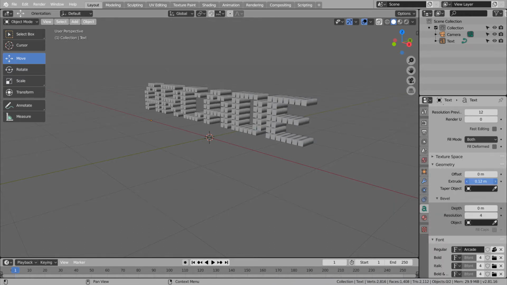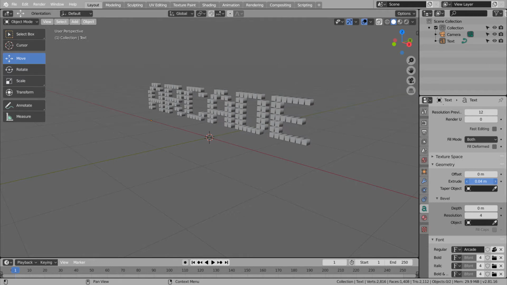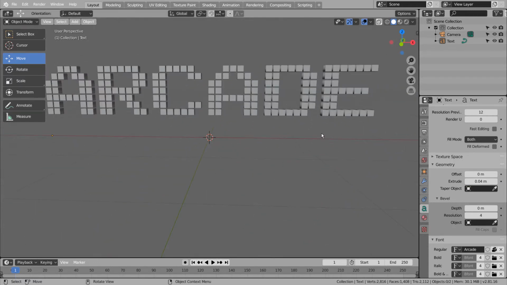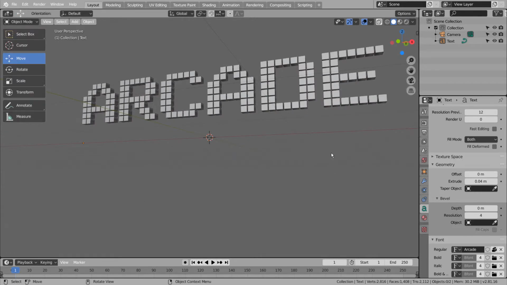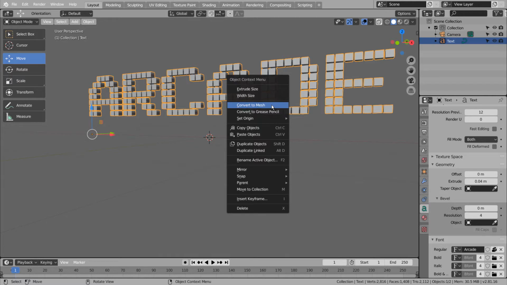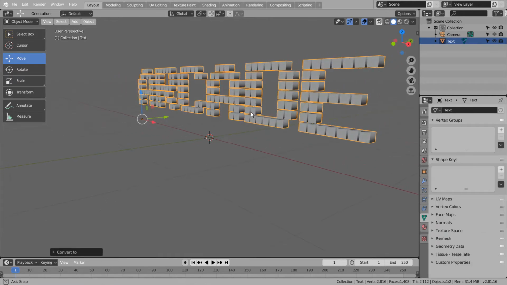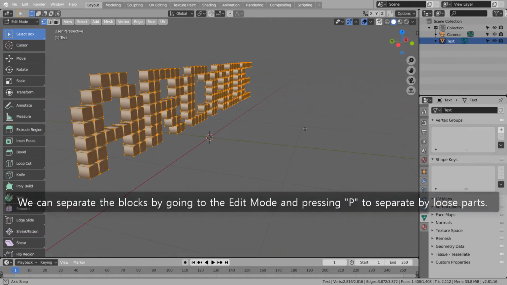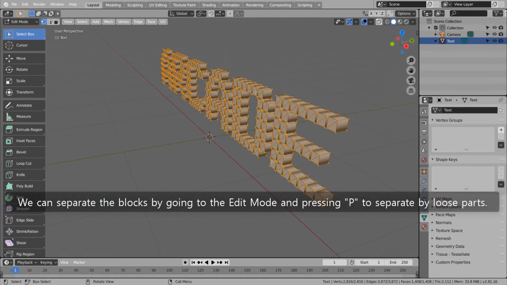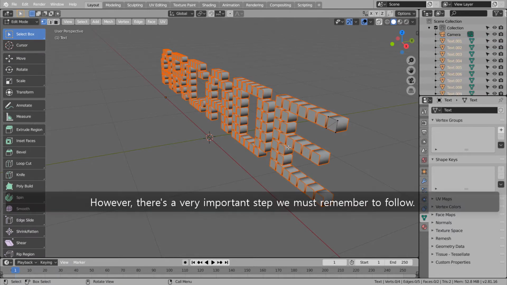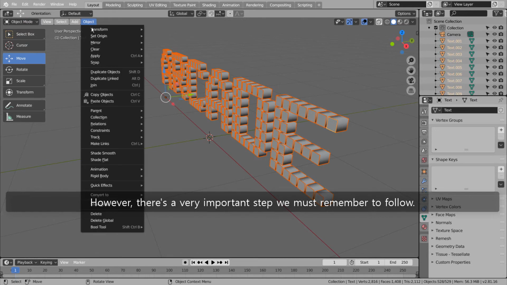Extrude. Convert to mesh. We can separate the blocks by going to the edit mode and pressing P to separate by loose parts. However, there's a very important step we must remember to follow.